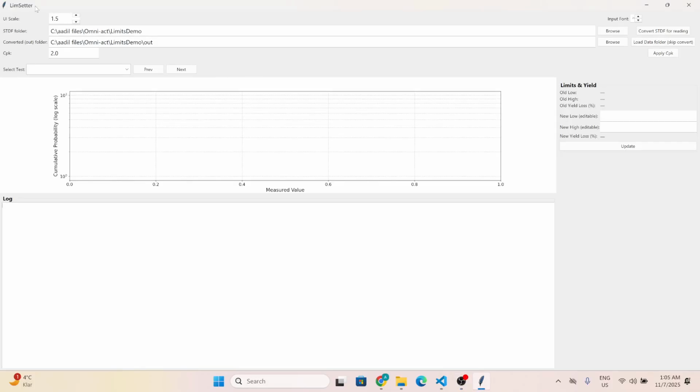Hi, I'm going to introduce you to my tool, LimSetter. The goal of this tool is that we would like to dump a bunch of STDF files and then adjust the limits in a smart way so that it can be done with an automatic calculation from CPK, or we can even manually modify the limits. So let's get right into the demo, how it works.